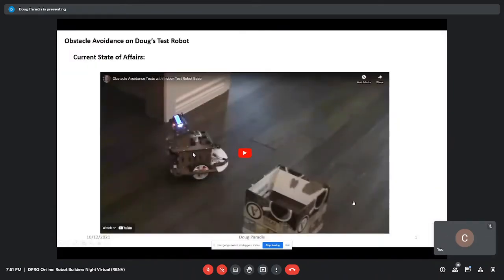Okay. David said, hey, I hadn't shown obstacle avoidance. All right. So this is the current state of obstacle avoidance. And I have to admit, I've been working on it a little bit, so it's actually better than it was when I talked about it. This has been sped up 150%. That's why it's so jerky.